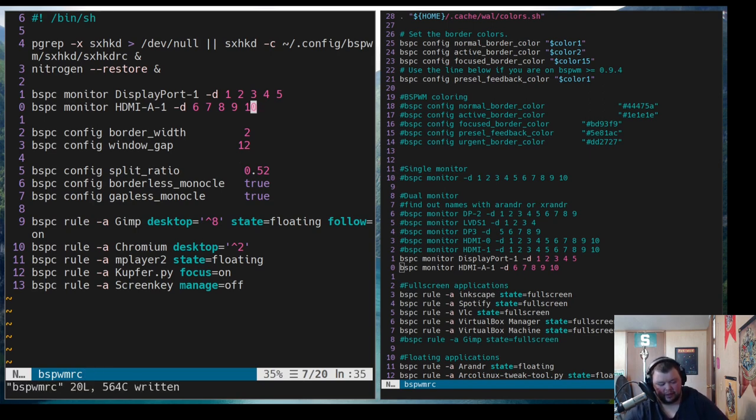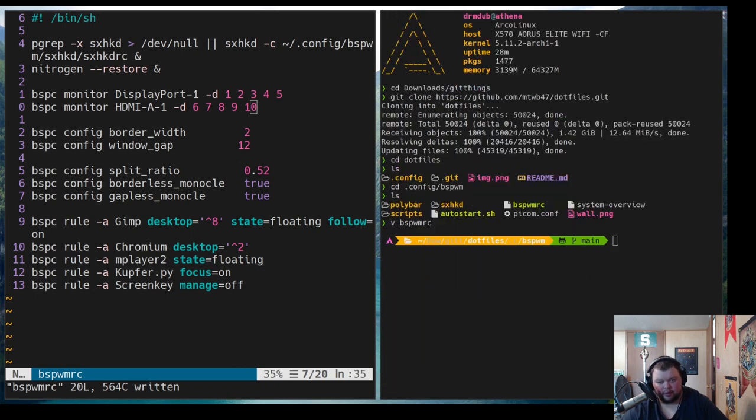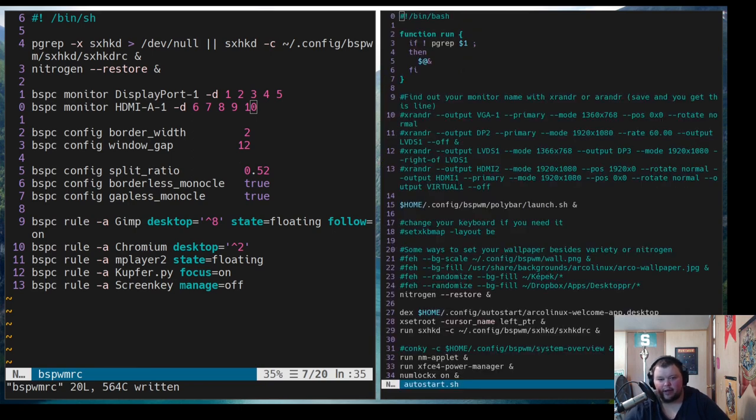We'll save this and do super alt R. So if I go to... Yeah, all right, that should work. All right, good. Now I need to find out where the autostart things are. I think it should be up here at the top. Yeah, it's cd, vim in the autostart file.